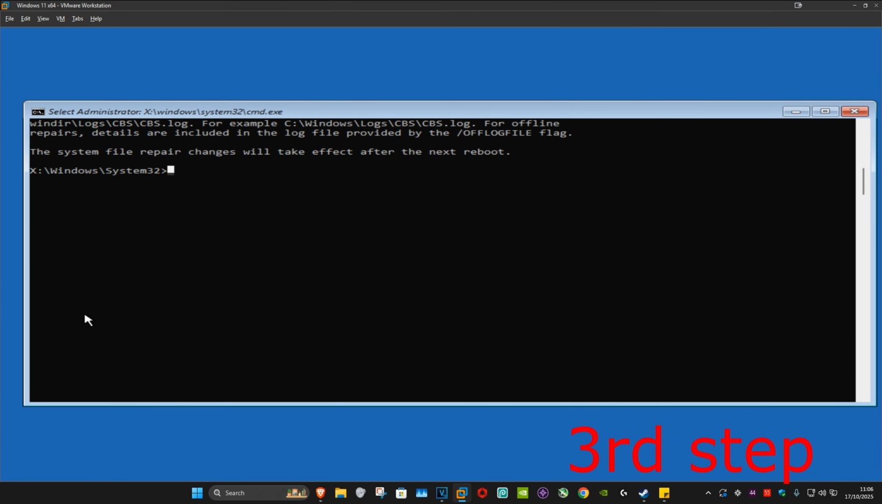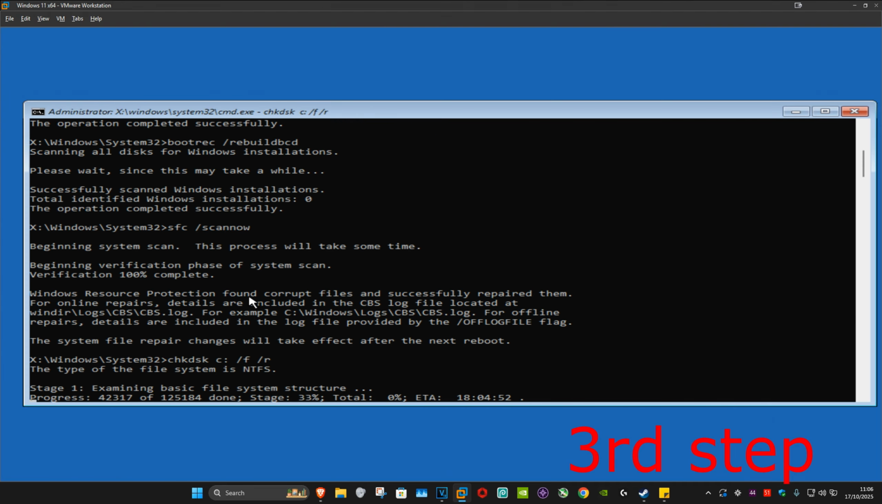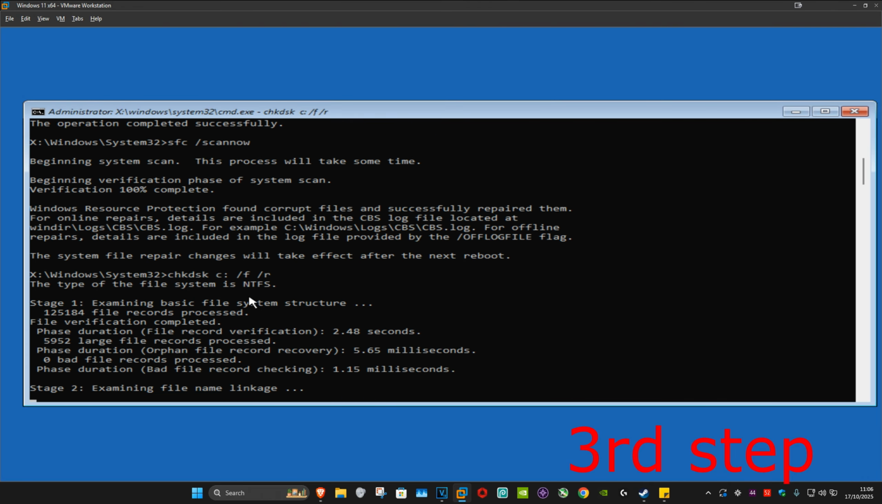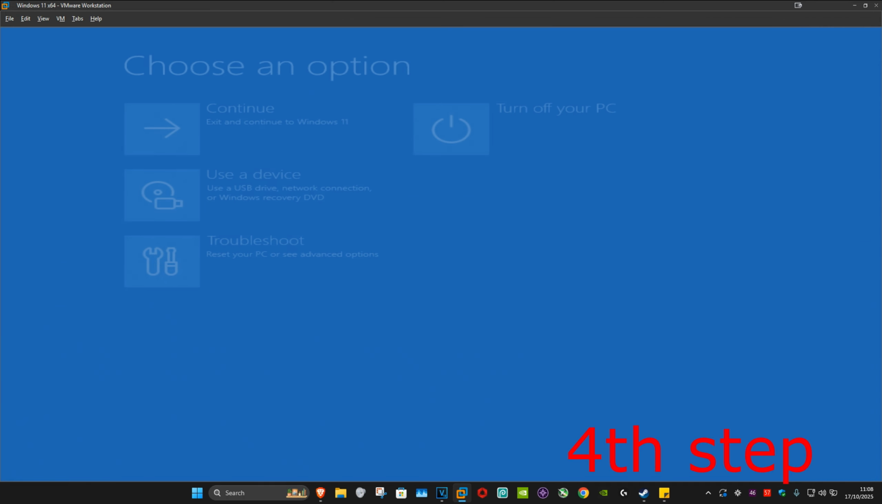And now once that's been done, now you want to type in chkdsk c:/f/r, and I click on Enter. And you now want to run this scan as well. Wait for this to load. And now once that's been done, we can now close out of this.